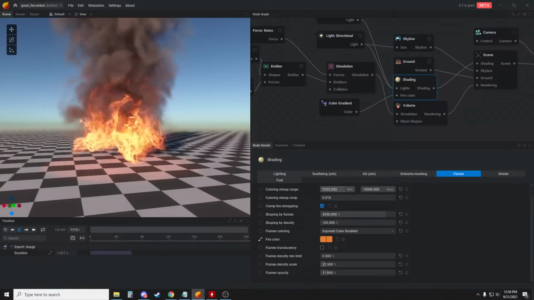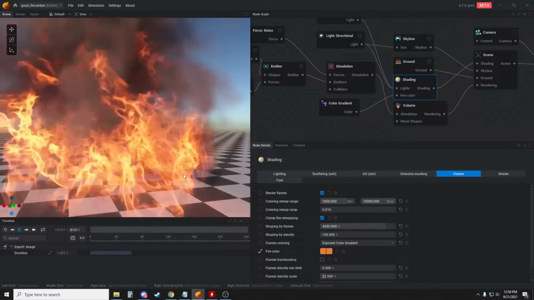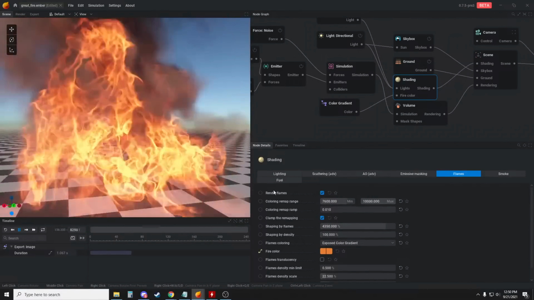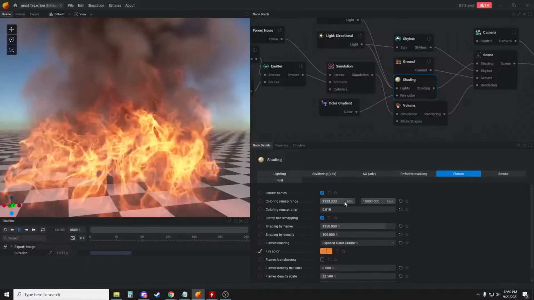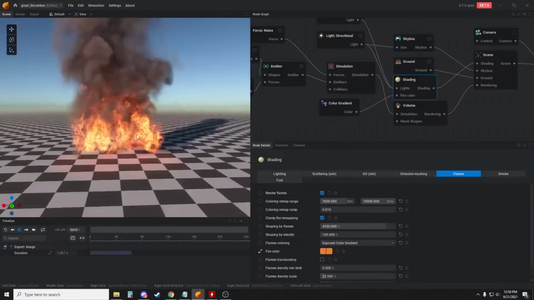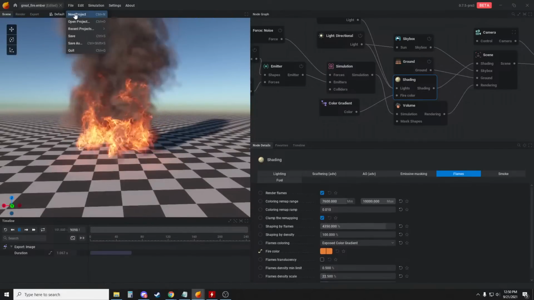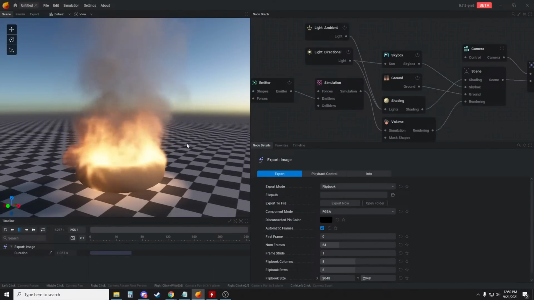But what happens is, as we increase the remap range, we are essentially cutting out pieces of the flames in the center where it's hotter and where it's not as hot. That's how we get some of these cool little shapes. But let me go back to a new project, and we're going to restart the fire thing again.